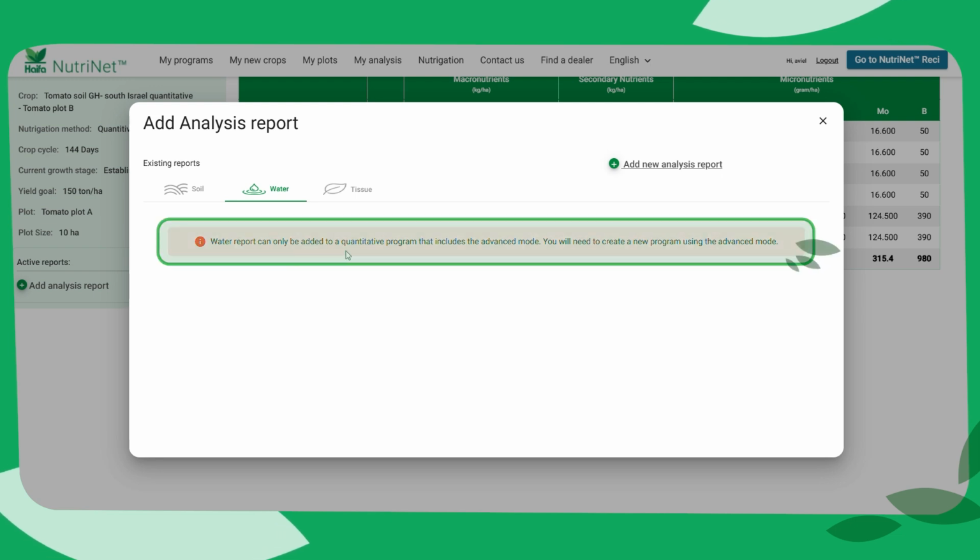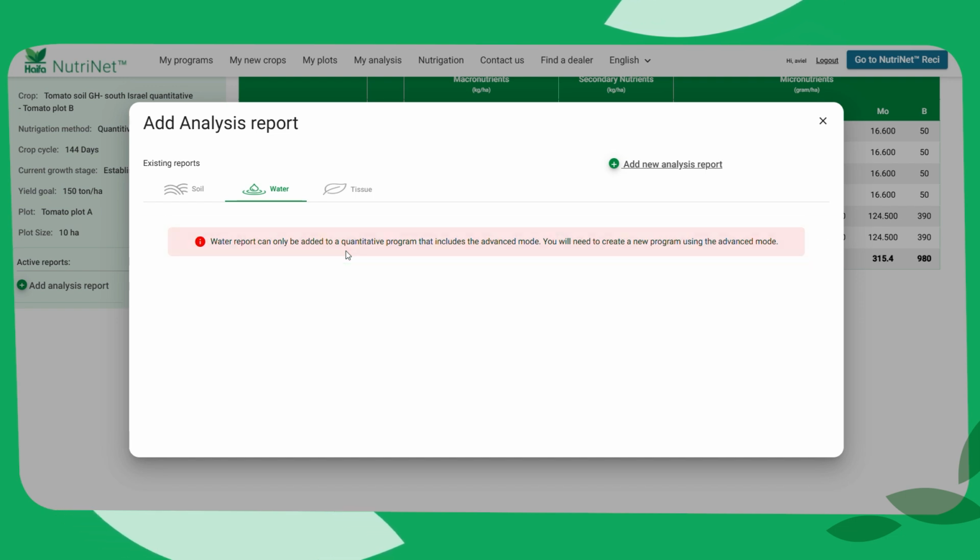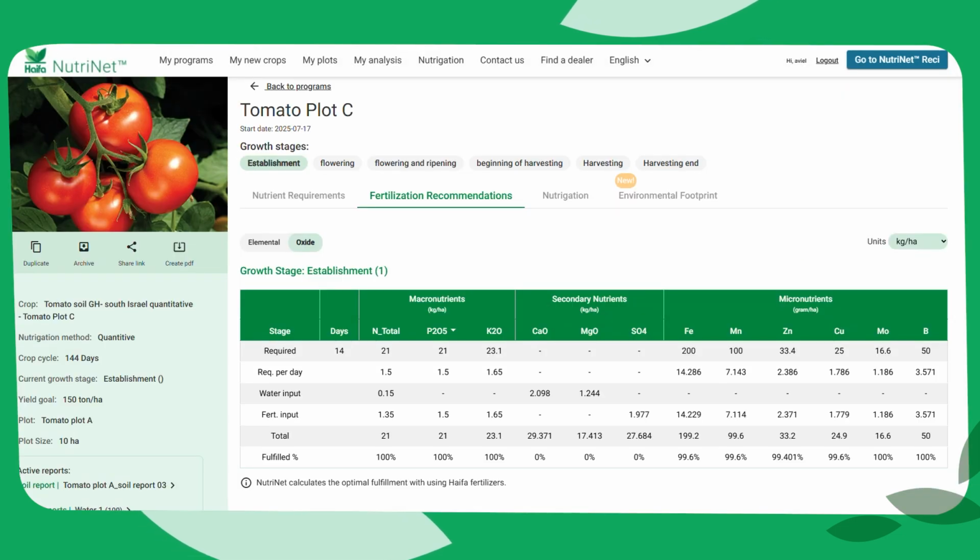An important note for quantitative programs. Water analysis can only be added to quantitative programs if irrigation data was set during Step 4, Advanced Mode. Without irrigation data, water analysis cannot be used. In proportional programs, however, water analysis can be added without irrigation data, as nutrients are calculated by concentration.